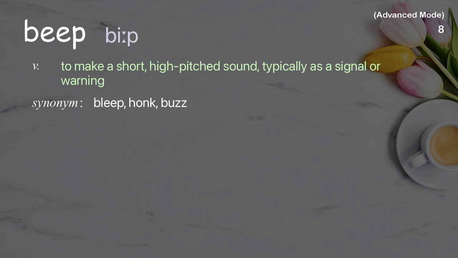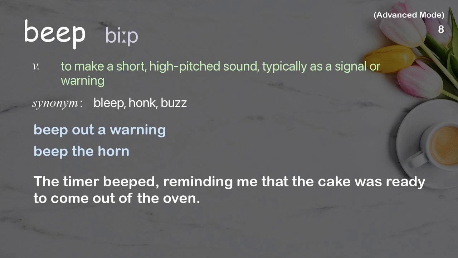Beep. To make a short, high-pitched sound, typically as a signal or warning. Examples: beep out a warning, beep the horn. The timer beeped, reminding me that the cake was ready to come out of the oven.